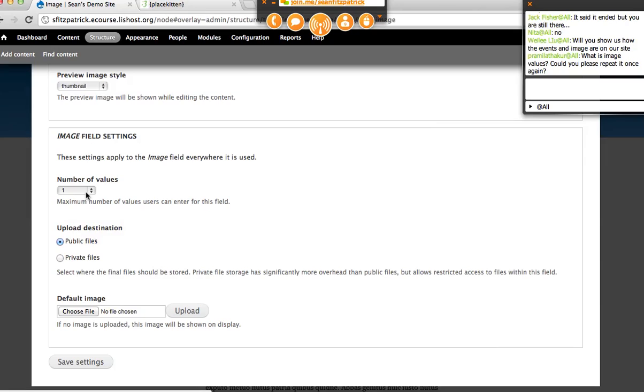So I have the ability to upload 1 image per node, or say 2 images per node, or 3 or 4, or unlimited. To me, this all has to do with how the content will ultimately be displayed. So if I want to have each image stored as its own entity in the database, then I'm going to leave this setting at 1.